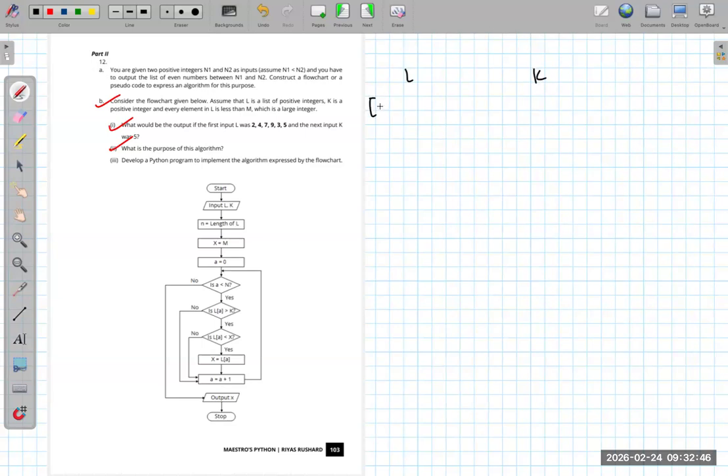So L will be what? 2, 4, 7, 9, 3, 5. And the positions are 0, 1, 2, 3, 4, 5. K is a positive number. And what is the value of K? 5. Okay, positive number 5.